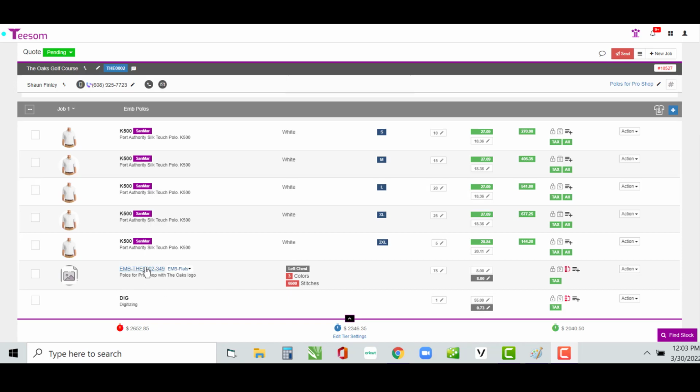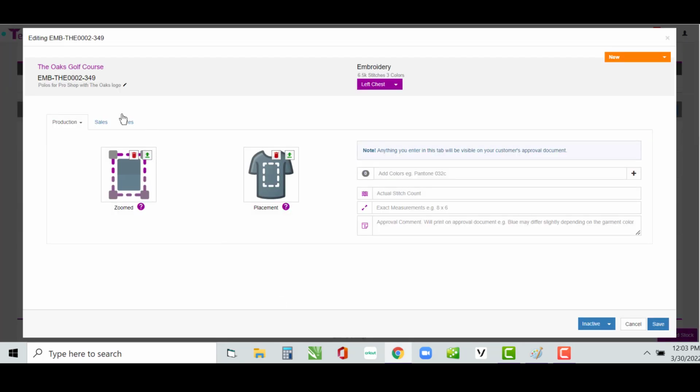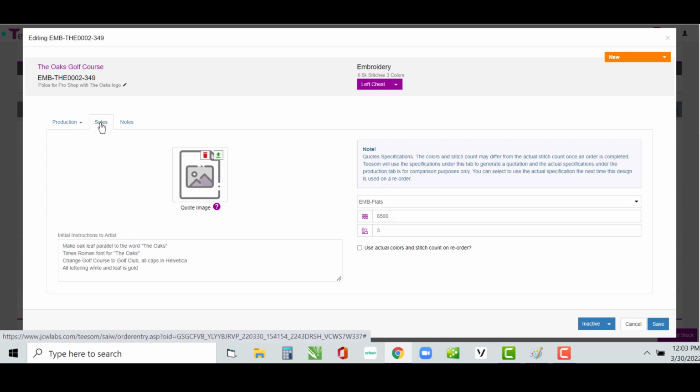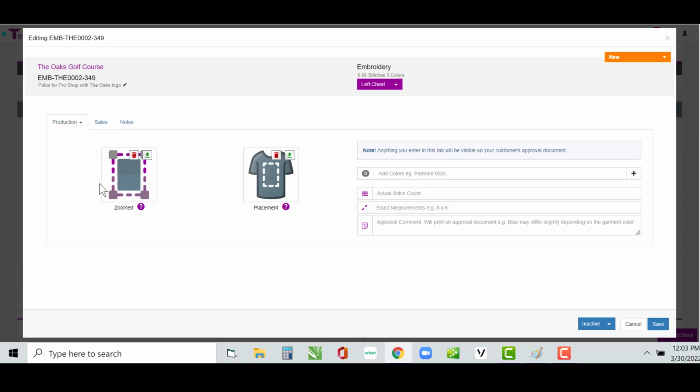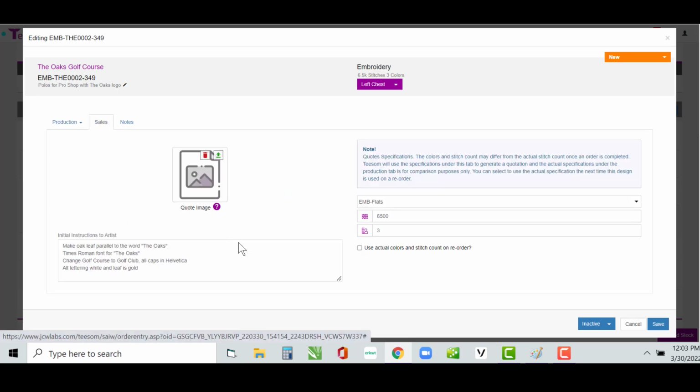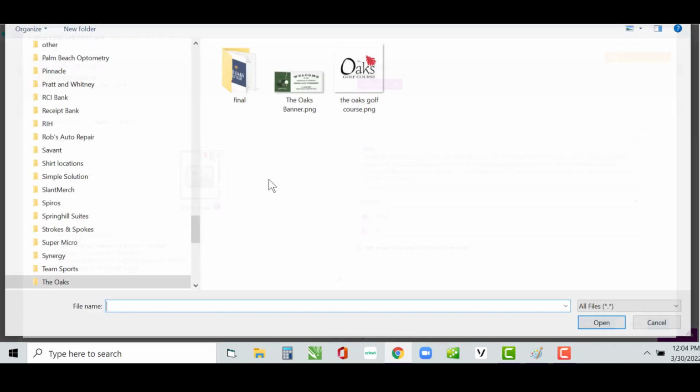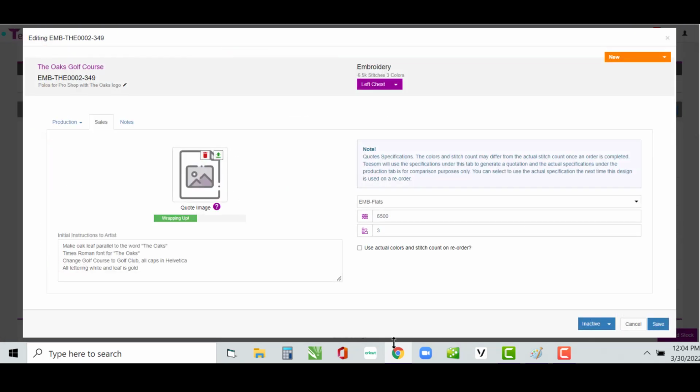Okay, so let's click on the hyperlink, and we're going to go back to the sales tab. And it's very important that you understand the difference between the quote image that you see here and when you're at the production approval content between the zoomed and the placement image. So again, I'm going to click back on sales, and I'm going to upload the image that the customer provided to me. So think of the sales tab as when the customer is providing me the artwork.